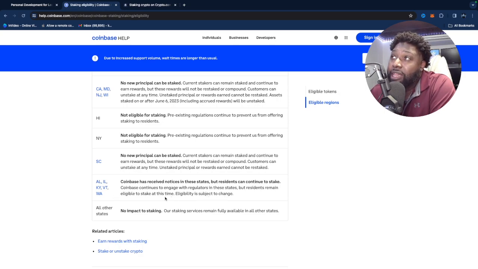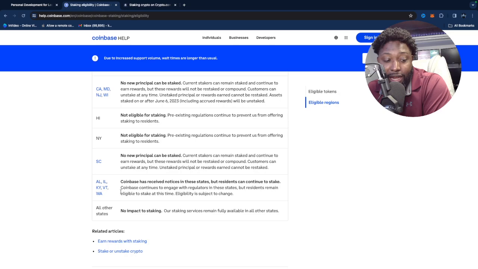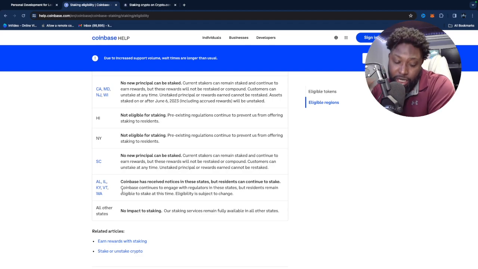And what I think this is right here is, while these people can't really stake, if they've already had their tokens staked and they haven't unstaked them, then Coinbase is not going to make you remove them. But as soon as you unstake those tokens, you won't be able to restake them until some laws change.